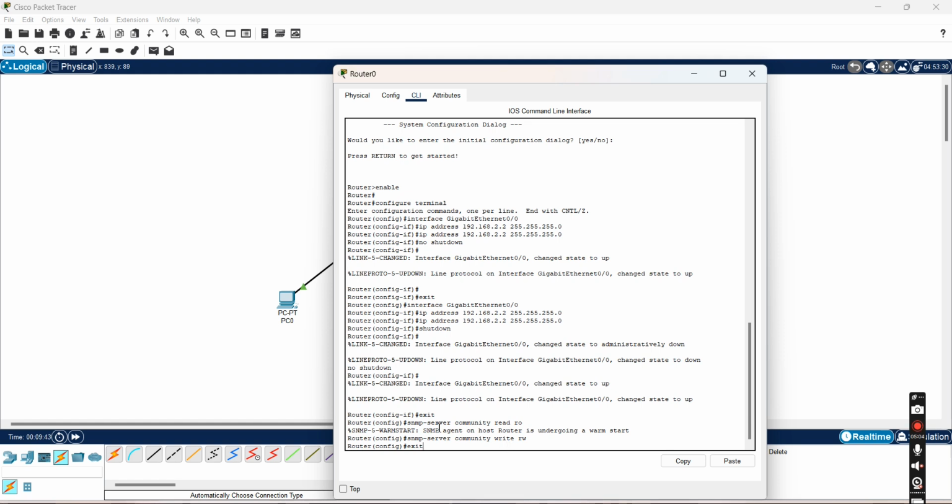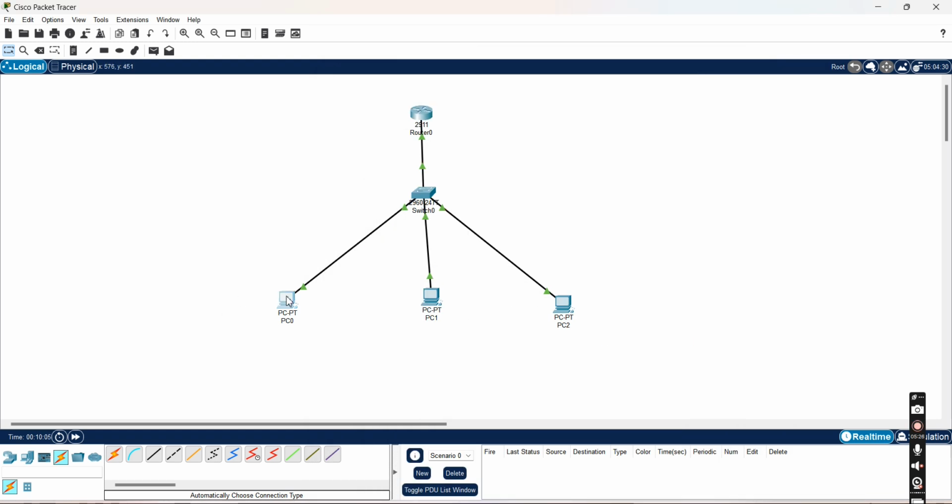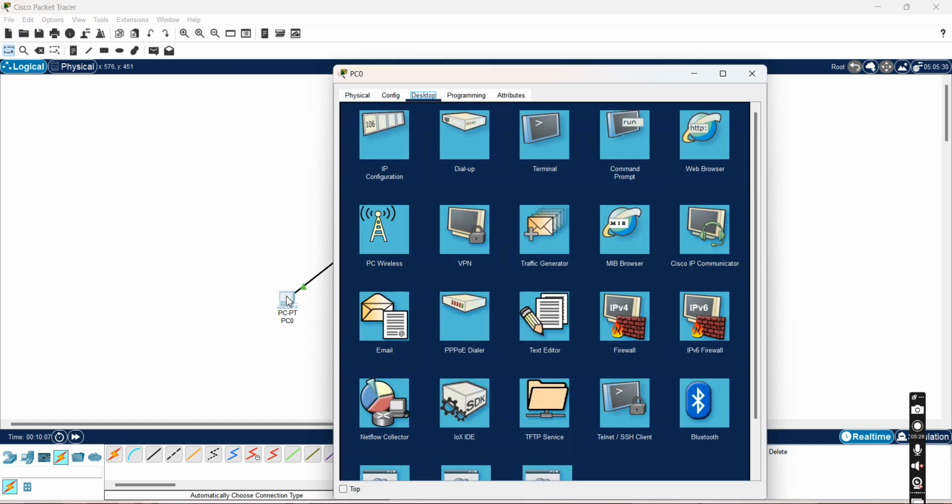We wrote the SNMP server community for read and the SNMP server community for write. After exiting, we can see that it is configured from console by console. Here we have successfully configured. After doing that, we have to open the MIB browser on one PC. We have to select one PC and open the MIB browser.